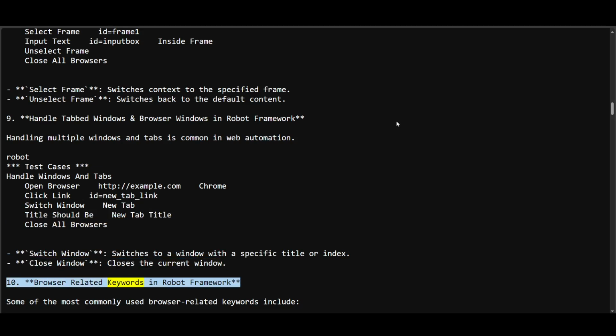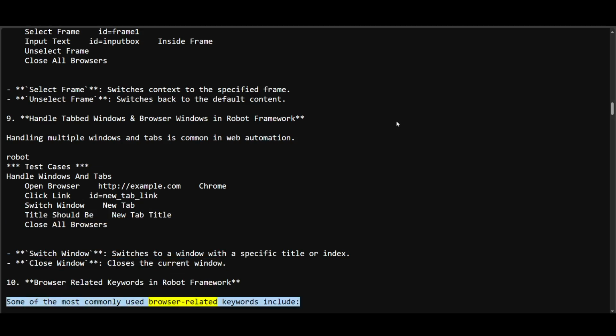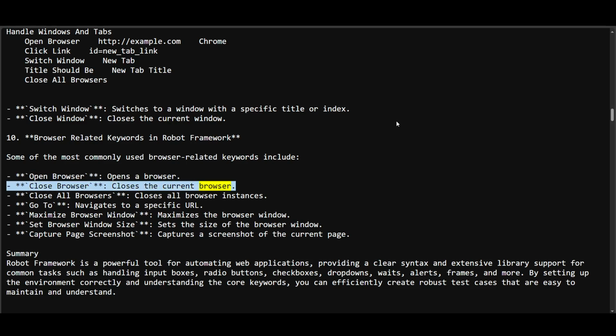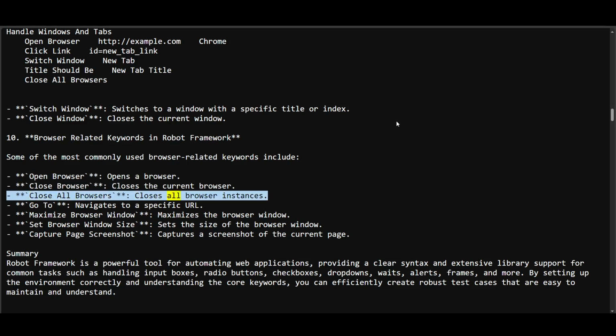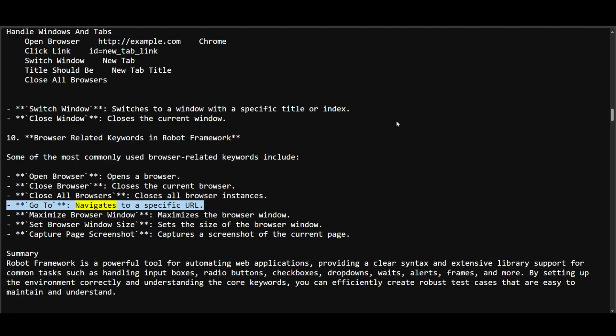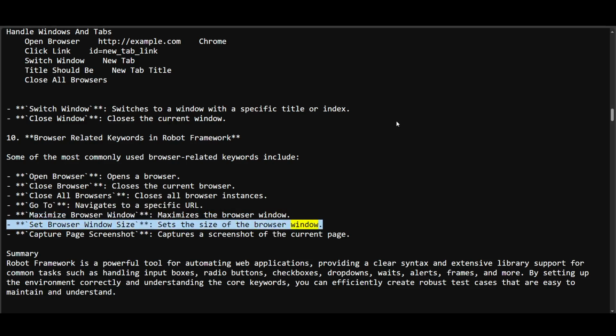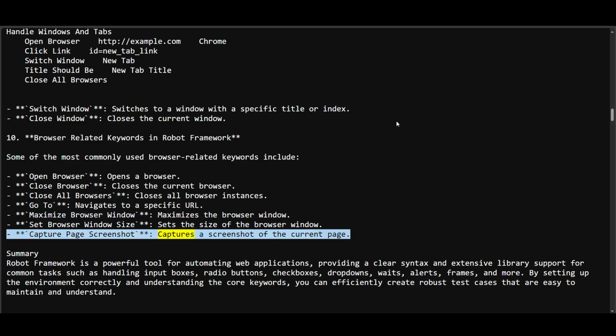10. Browser related keywords in Robot Framework. Some of the most commonly used browser related keywords include: Open Browser opens a browser. Close Browser closes the current browser. Close All Browsers closes all browser instances. Go To navigates to a specific URL. Maximize Browser Window maximizes the browser window. Set Window Size sets the size of the browser window. Capture Page Screenshot captures a screenshot of the current page.